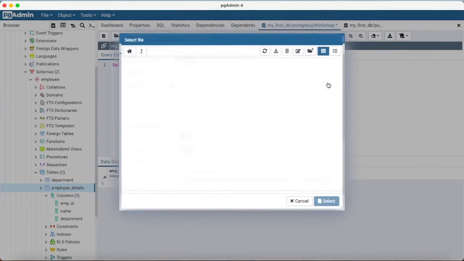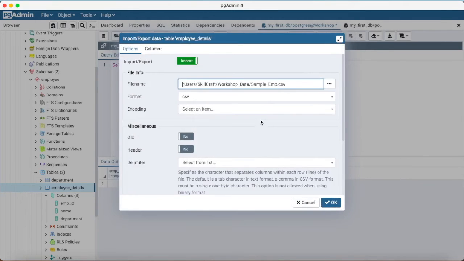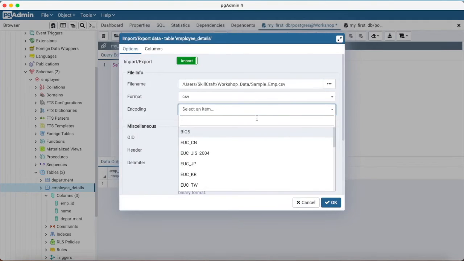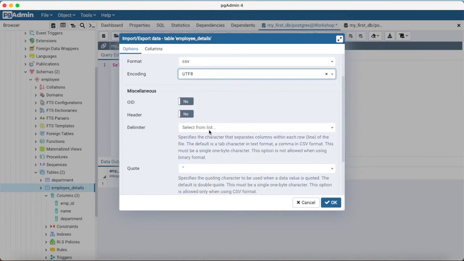And next, locate your file. So this is a file we have. Locate and select. Next is your encoding. In this exercise, we always use UTF-8 encoding, and there is no OID, but you have seen the header, right? So enable this. Header is yes.